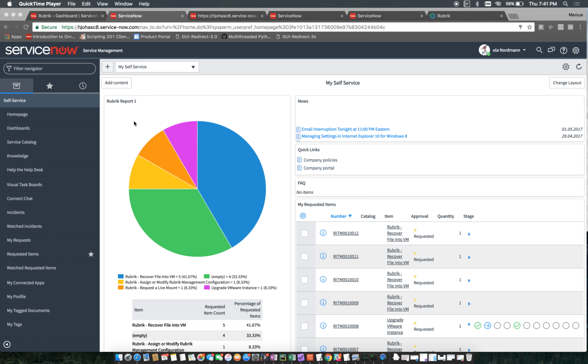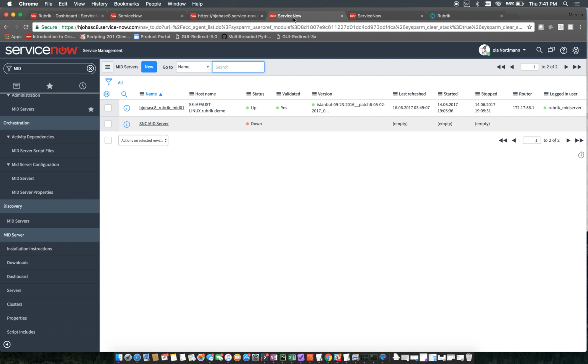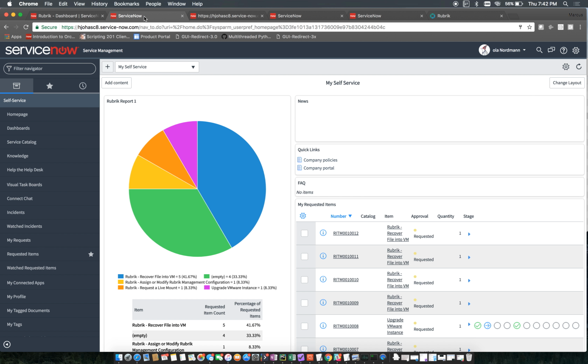Anyways, Hans, you may recognize this homepage here, but this is the instance that you sent us, so thank you for that. We do have the application installed, and as of this morning, we do have a validated MID server that's configured. If we take a look here, it's showing up as the top line. This is the MID server that we have up and running within our SE lab. It's running on a Linux VM, and it's currently validated.